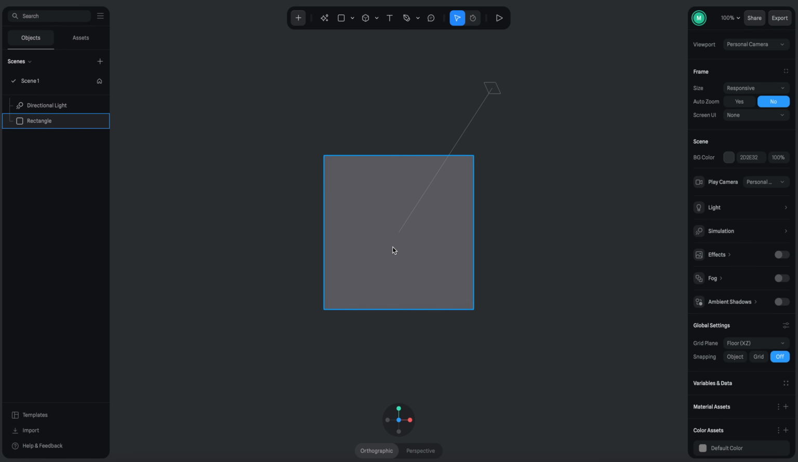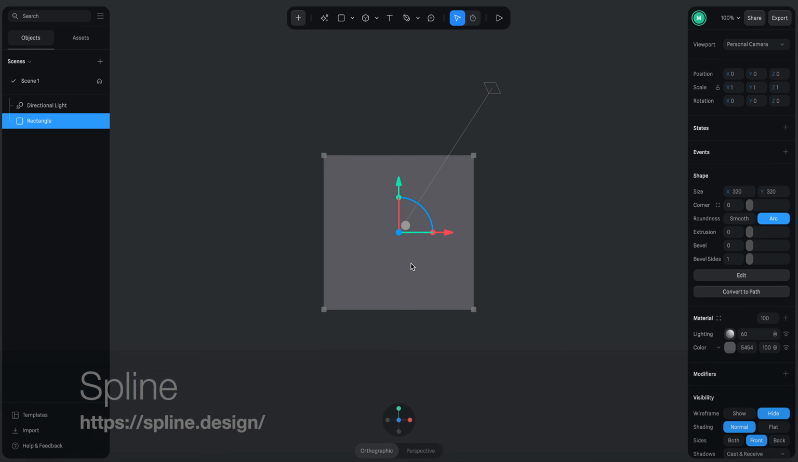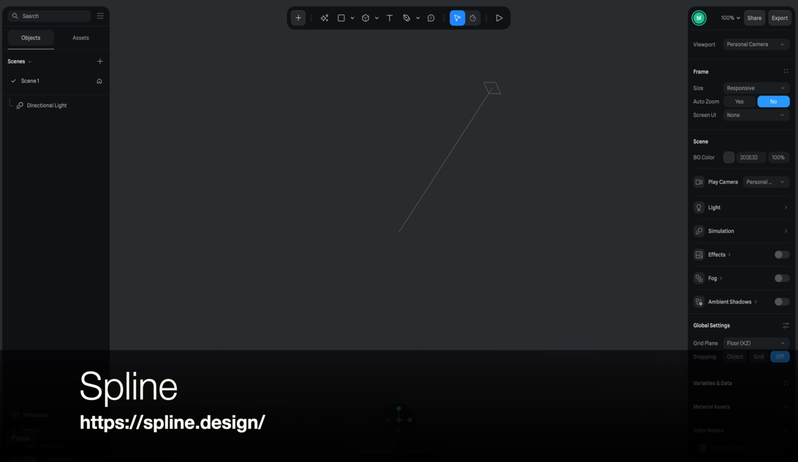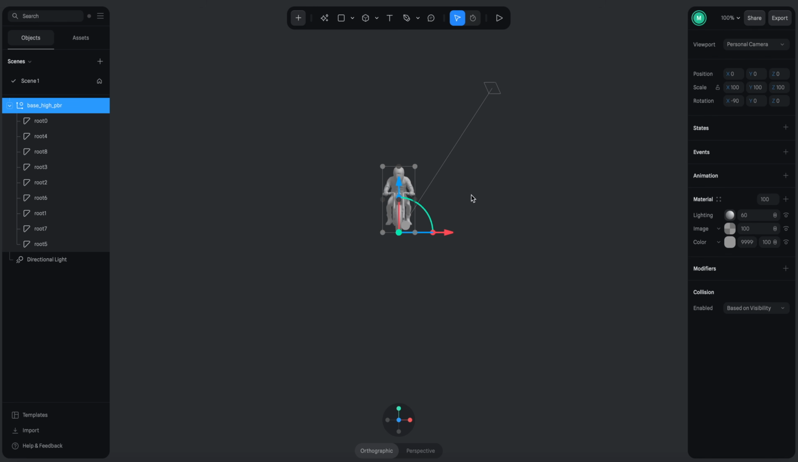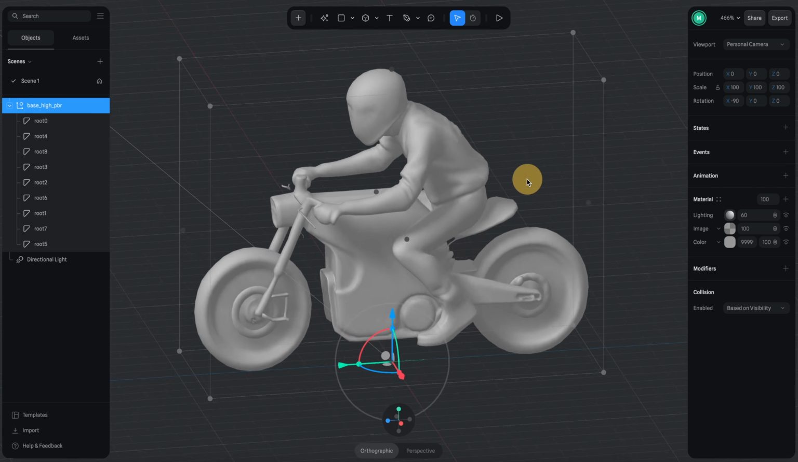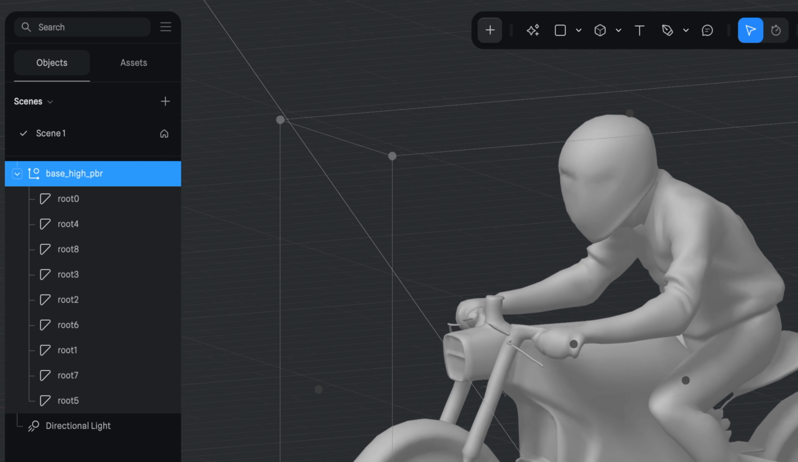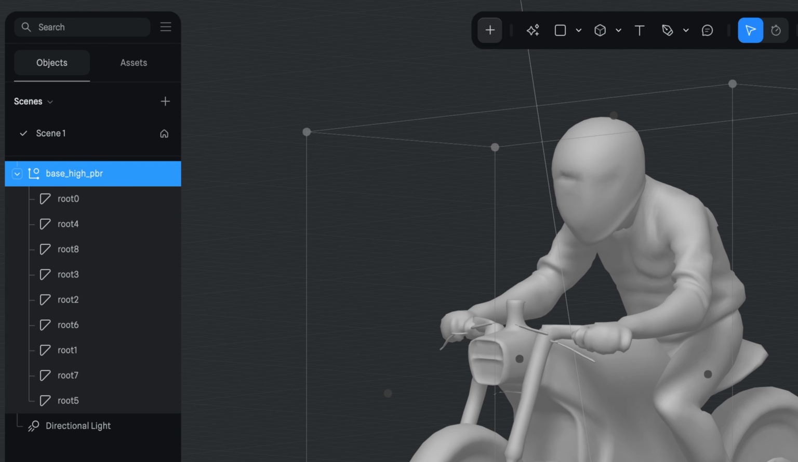So next step, I'm going to demonstrate how the 3D models look in multiple 3D software. So here we are in Spline. Let's just drag this FBX file into the canvas. So here we have the base 3D models, and you can see on the left panel that all of the layers are separated, so you can easily control them.